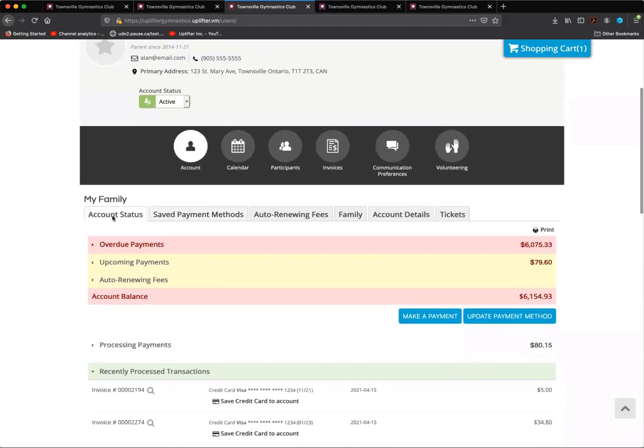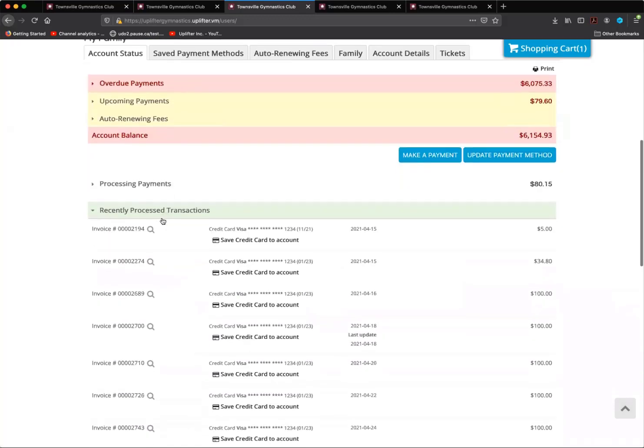If they go to their account status tab, they can certainly go into any of their recently processed transactions and just click this button that says Save Credit Card to Account. If it's a credit card that we've happened to get saved in with Bambora to actually use for the transaction, you can just click that and save credit card to account, and it will automatically add it to the account.